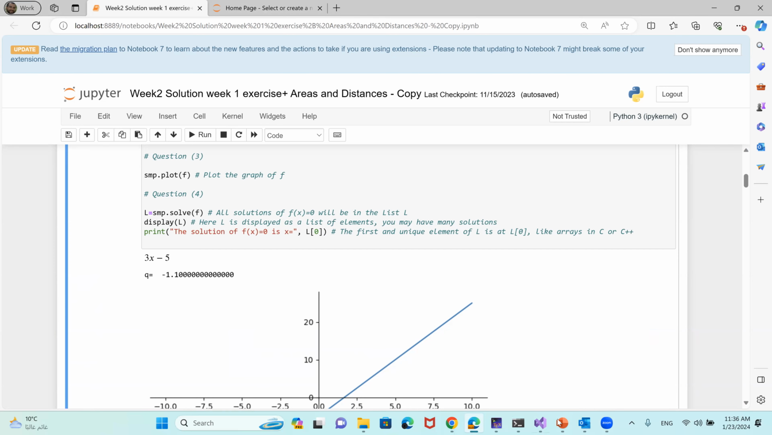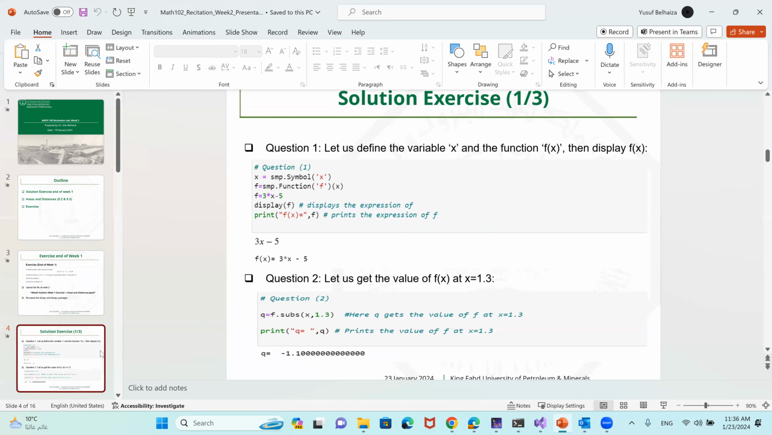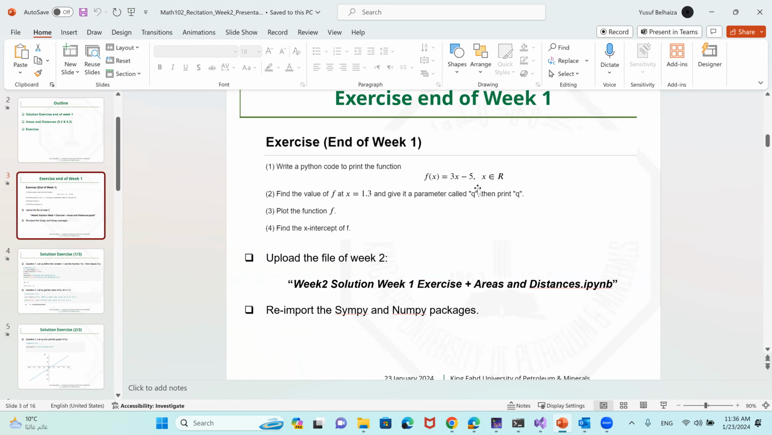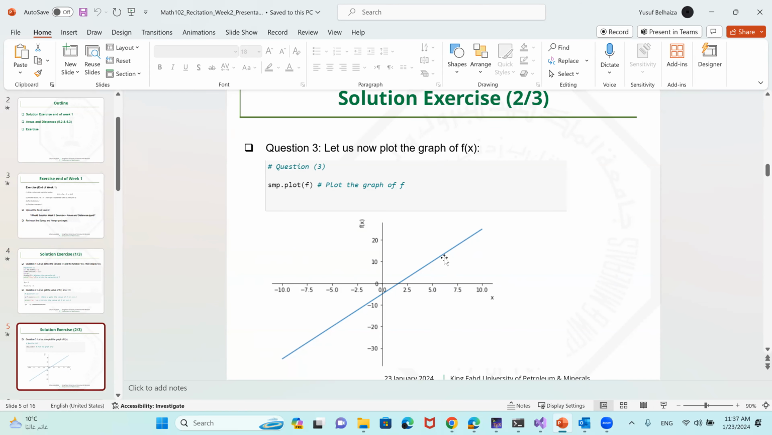In the third question, I was asked to plot f of x. So for question 3, let us now plot the graph of f of x. From SymPy, we use the function plot. Automatically you're going to have this displayed. So that's the graph of f of x here. And remember, f of x was equal to 3x minus 5. So we should expect a linear graph. That's f of x equals 3x minus 5, of course.